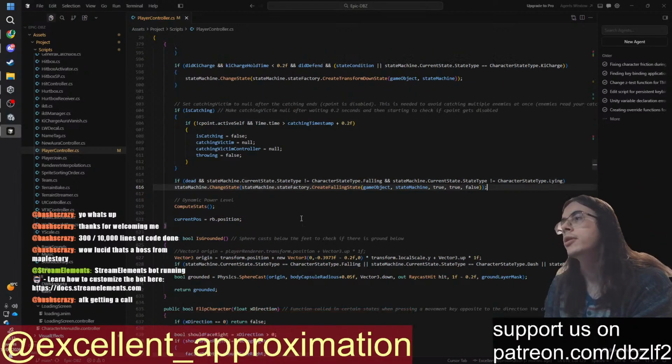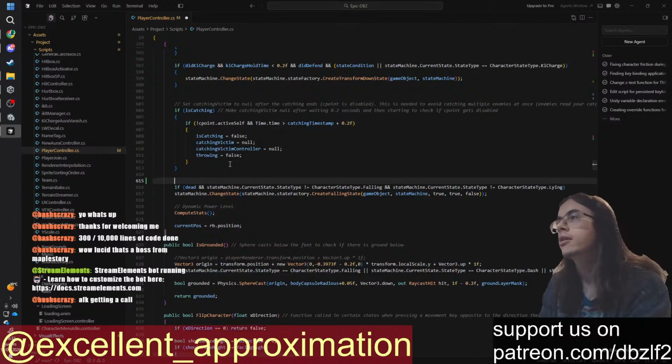I'm not going to document it because it's pretty straightforward. I'll just add a comment: the player character is dead and sent to the falling state.